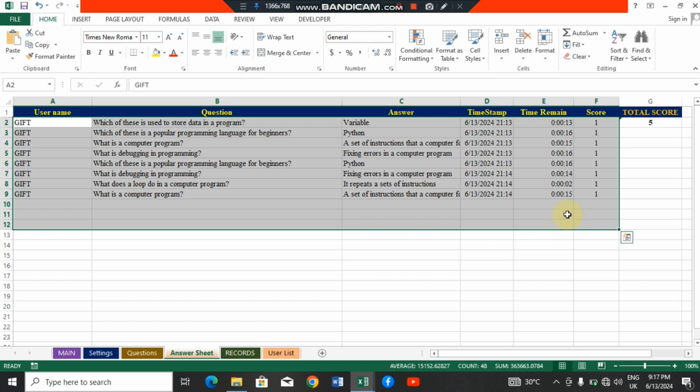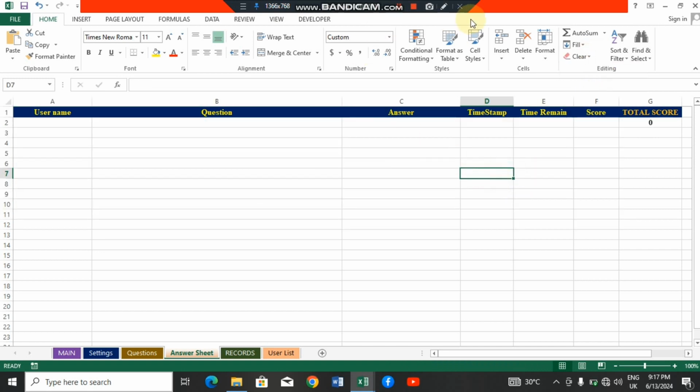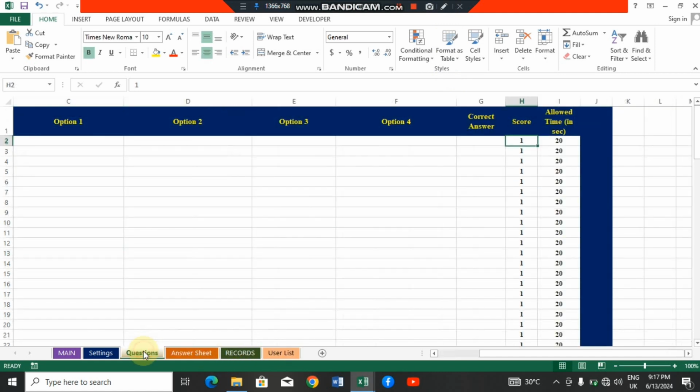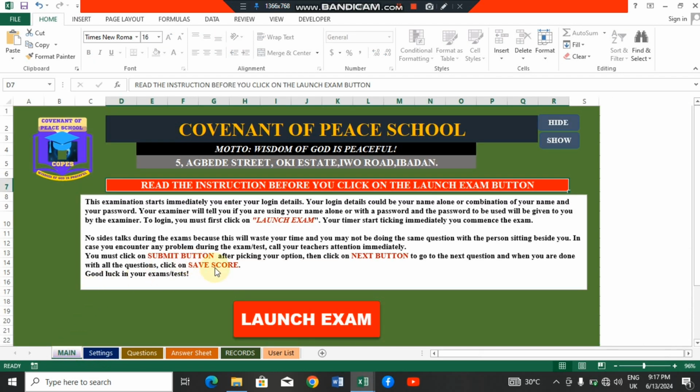minus, you don't clear the total score, you don't clear it. Okay, when you are highlighting, you don't clear it. So if you are done with all of this, all you have to do now is to now Control S, log out.